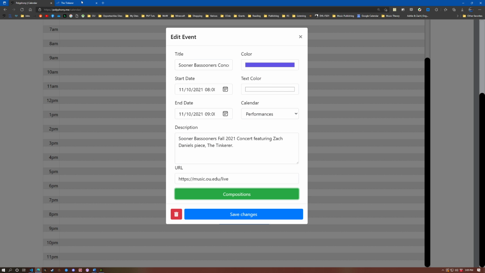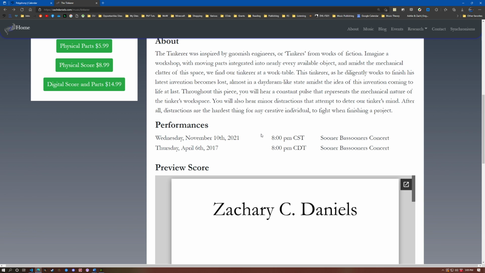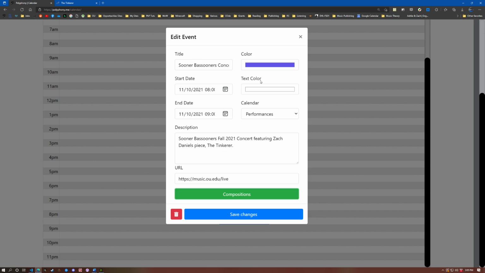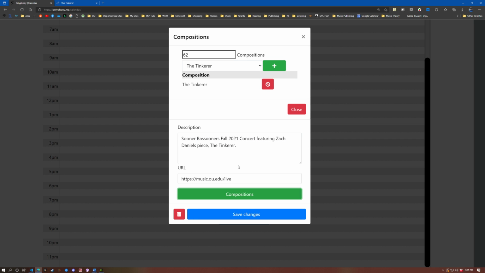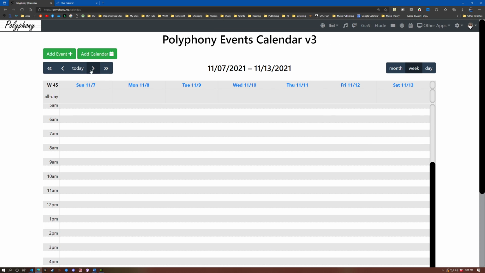I'm going to close that. And if we refresh, would you look at that? It's got everything right there for you. And it automatically pulls everything. And the advantage of this is you actually can add multiple performances of pieces on a single concert. So let's say I had a hypothetical event. Let's go ahead and make a new event.